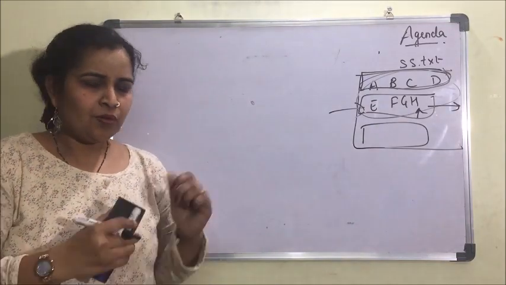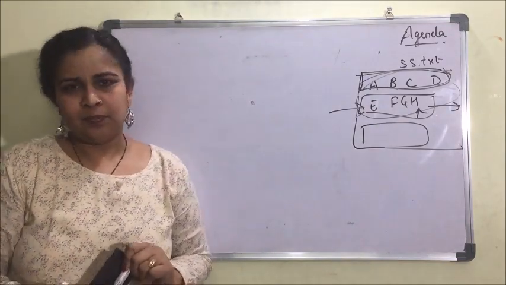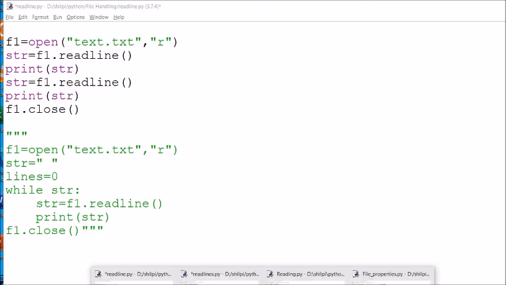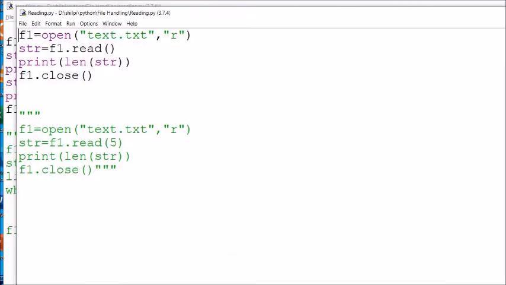Now I will demonstrate all these programs on my laptop. So this is a program to demonstrate reading from the file. First of all, I'll start with the read statement. So in this program, F1 is the file object, open is the function, and this is the file name, that is text, and I have opened it in read mode.